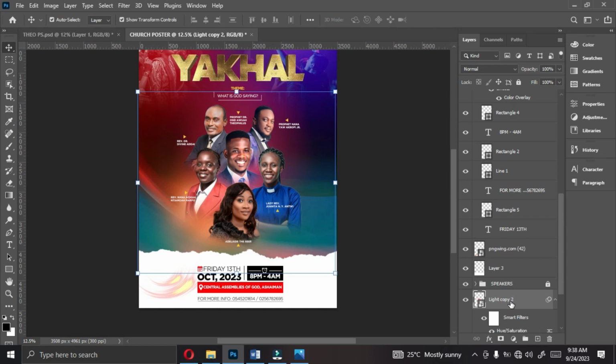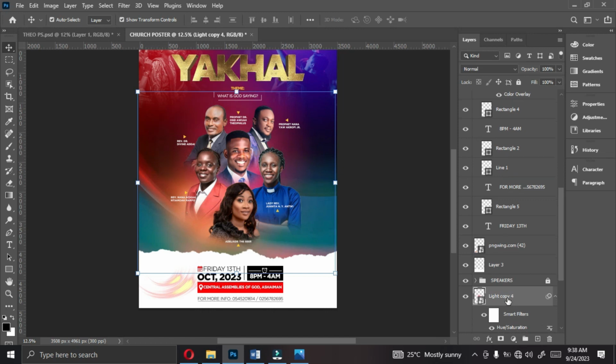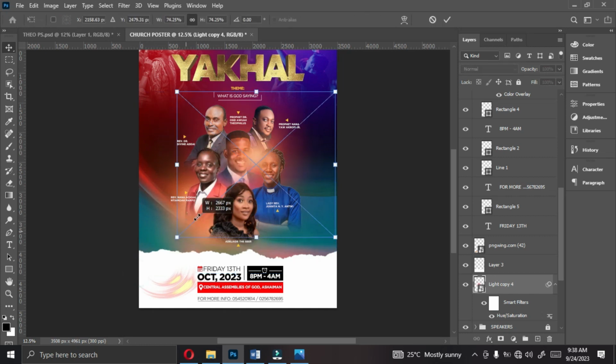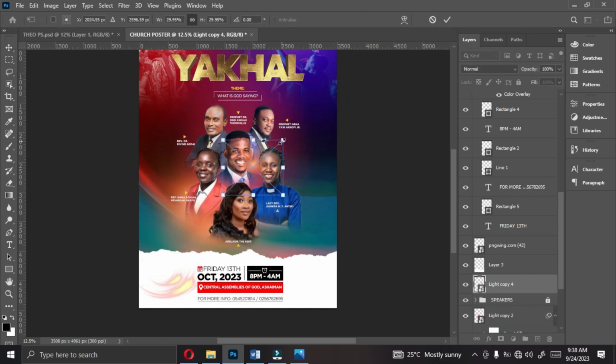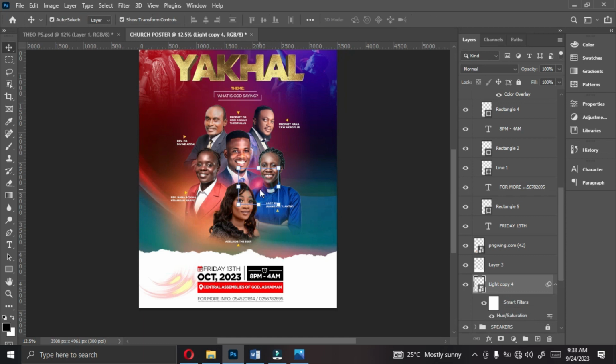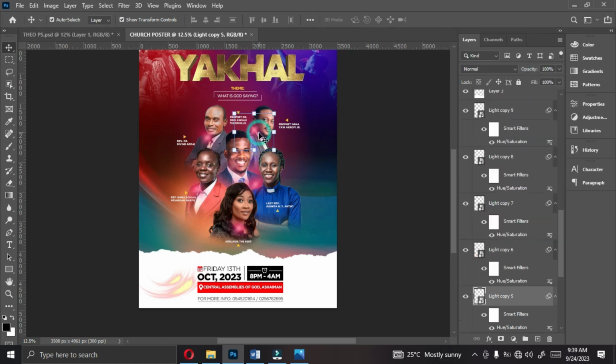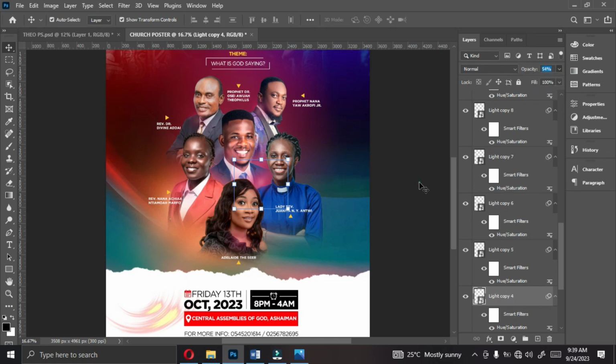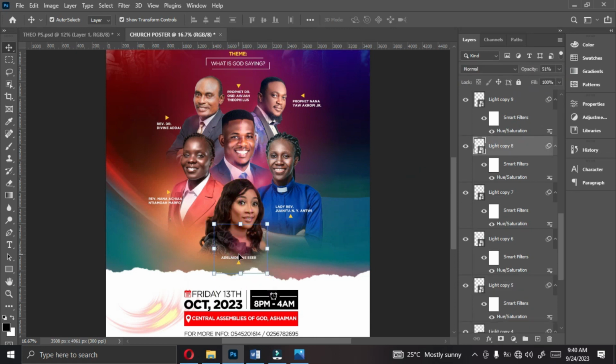Then I'm going to copy this again, Ctrl J, and this time I'm going to bring it on top of the images. I'm going to reduce everything, bring it here, reduce it again, and bring it here. I'm going to have something like this. Ctrl J. Each and every person is going to have it. All the images, I'm going to reduce the opacity. This is how you design it.